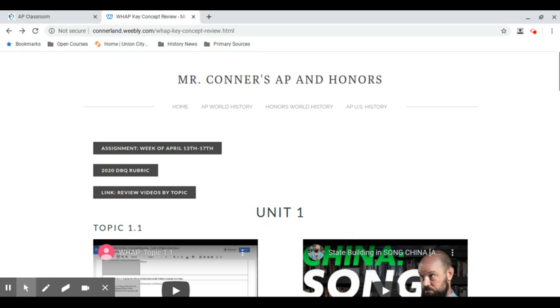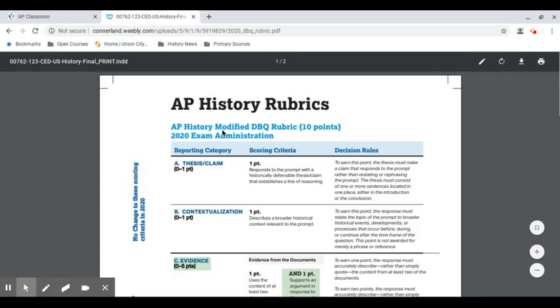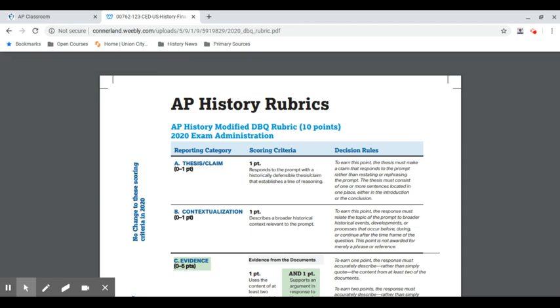If you go to the website, you can see I've added 3 new buttons. I've got your assignment for this week, the modified DBQ rubric that you're going to use while you write this, and also some review videos by the topic. First things first, let's go through what's going to change on the rubric and what you're expected to do. If you click on that, the new rubric will come up.